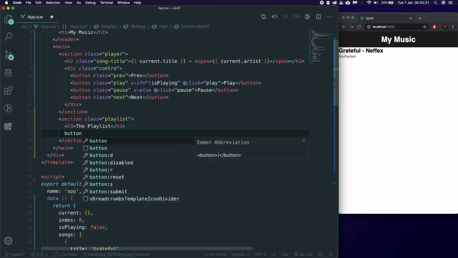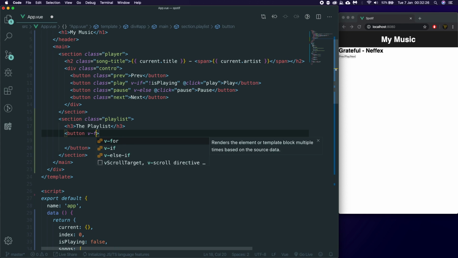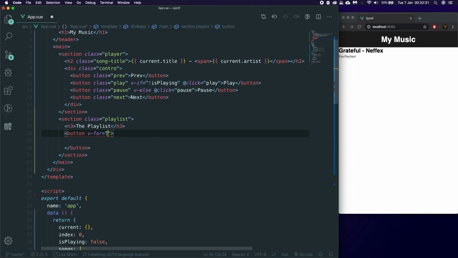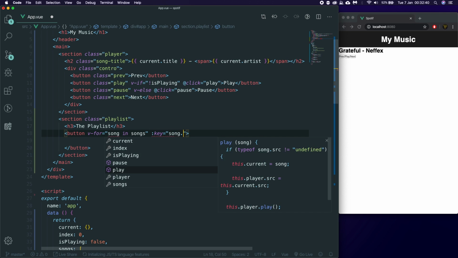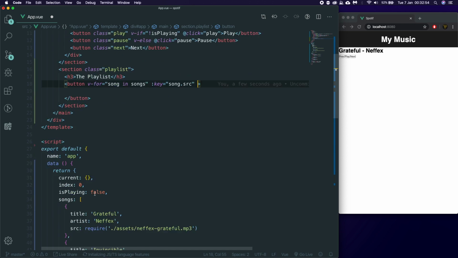We're then going to say button, and inside this button we're going to have a few things, but first we're going to say v-for. So now we're going to loop through and create multiple buttons from the amount of songs we have. So we're going to say song in songs. We're then going to say the key is equal to song.title or song.source. It's probably a better one because it's probably only going to be one source. You could probably have an ID on those to do the key as an ID. So what we've done here is we're going to create a button for every single song in our songs array.